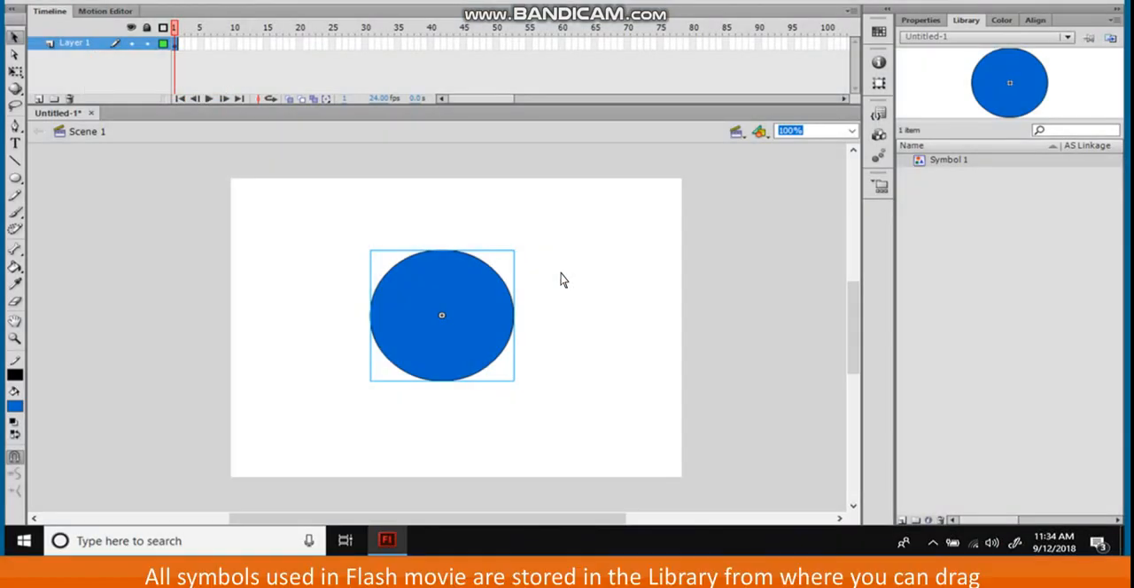Library. All symbols used in a Flash movie are stored in the library, from where you can drag and drop new instances of symbols into your movie. When a symbol is used outside the library, it is called an instance. The instance refers to the symbol. There is no limit to how many instances can be created from a symbol. When the symbol is edited, all the instances referring to the symbol will change accordingly.